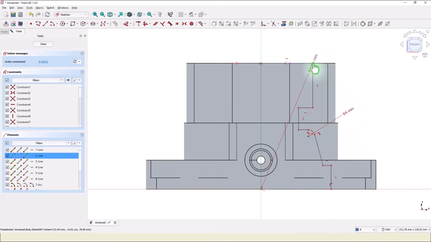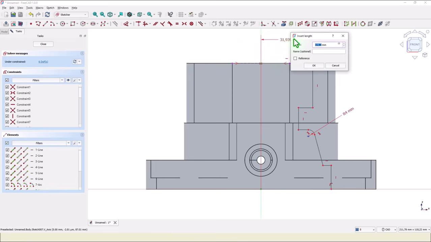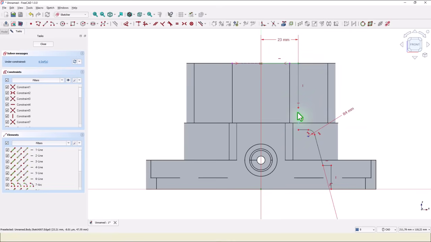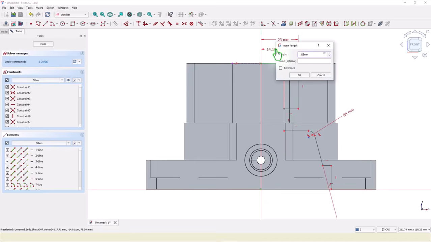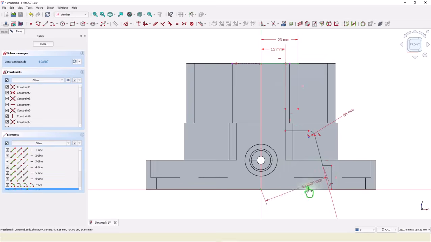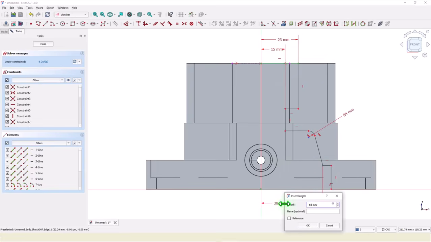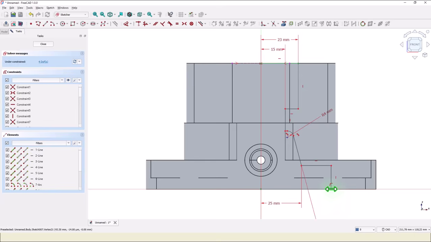Other dimensions, this is 46 divided by 2. This, let me move it inside because the dimension is 30 divided by 2. This is 50 divided by 2, and this is 62 divided by 2.